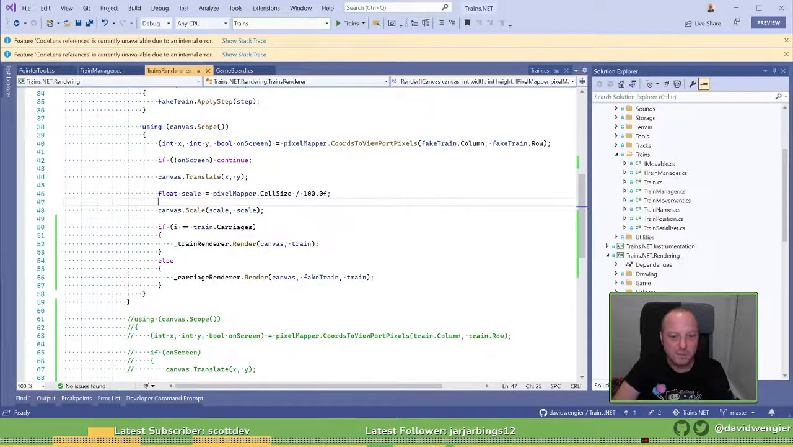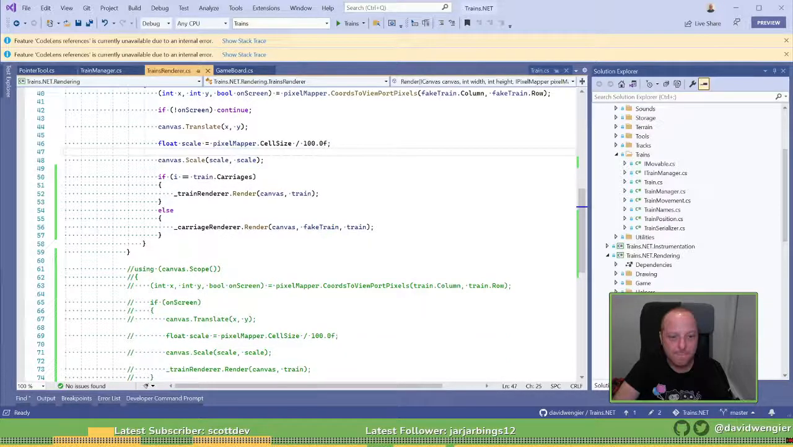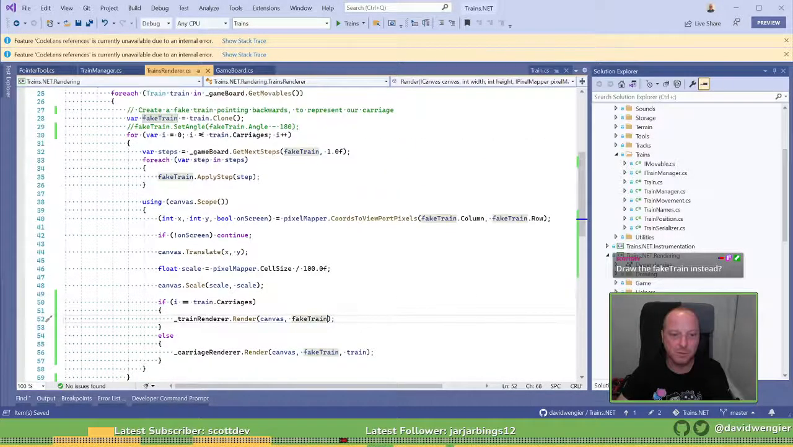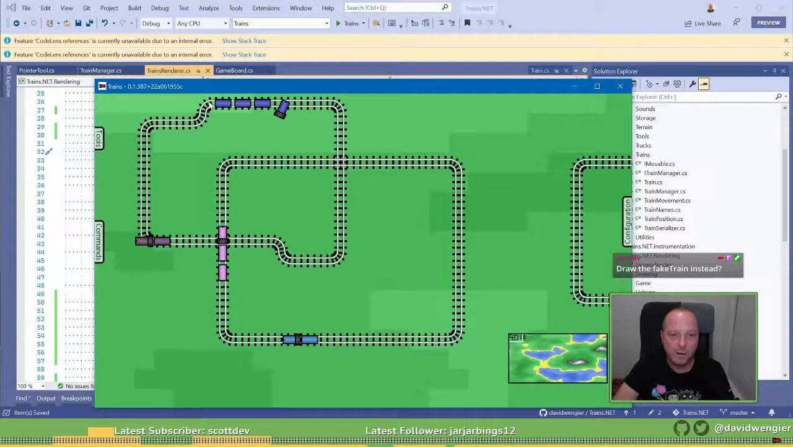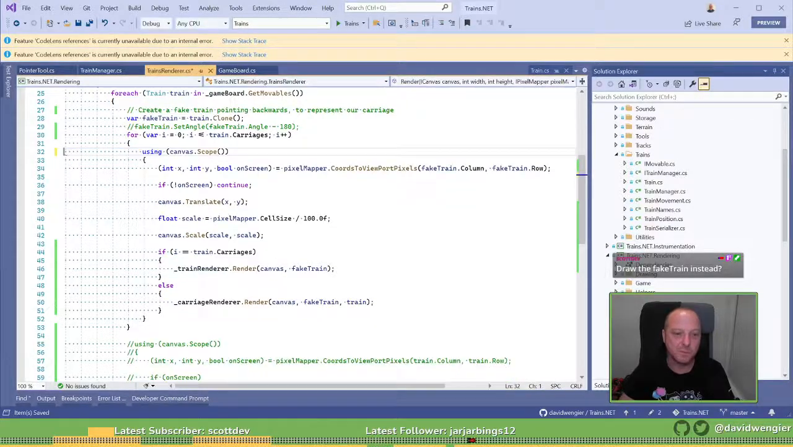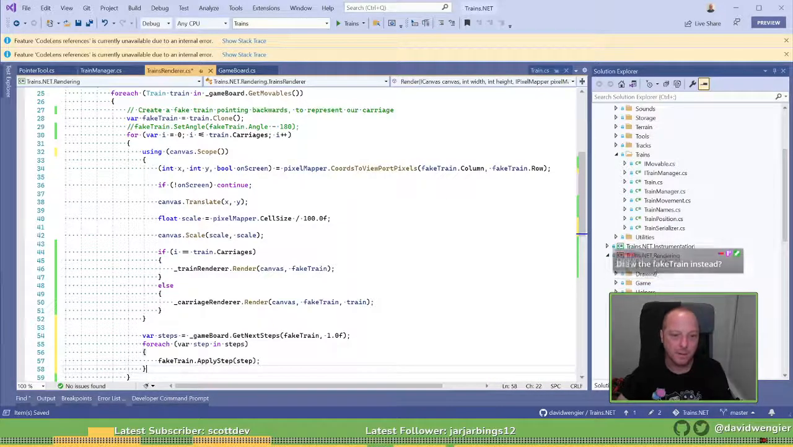Scale translate. The carriage renderer rendering. Oh, whoops, fake train. Good point. Good call. But also, this is also wrong. Oh, okay, right. So there's two things. This should be on an angle, but it should also be back here. So what we're moving first, we want the move to be at the end, which means we can't have a continue here either.